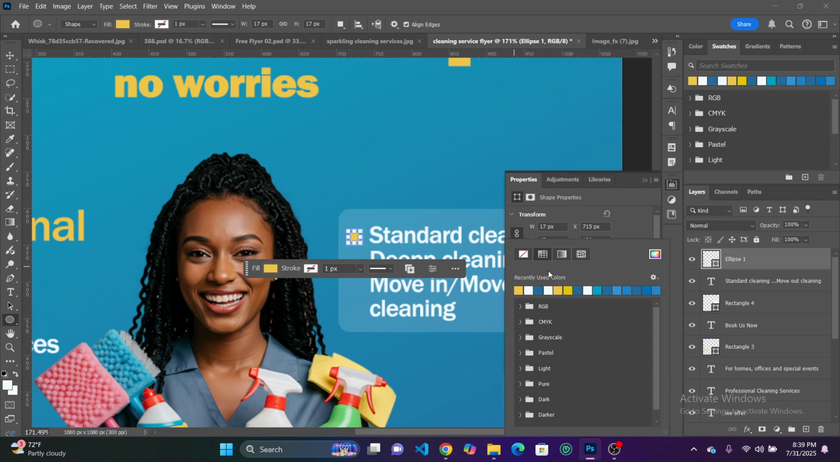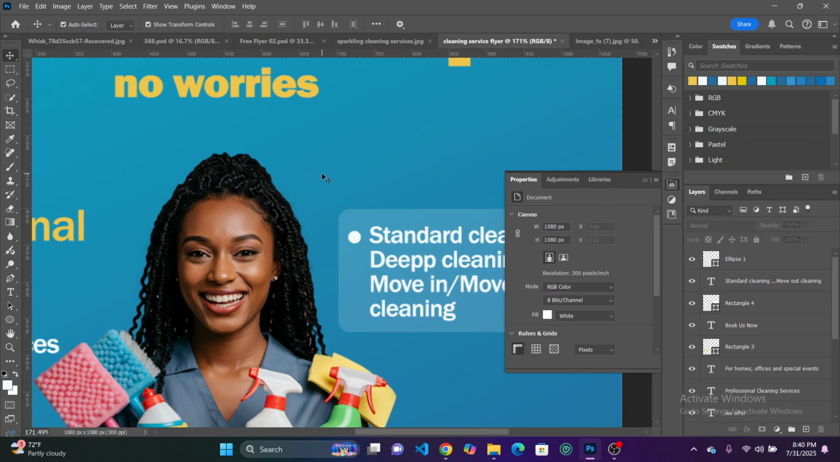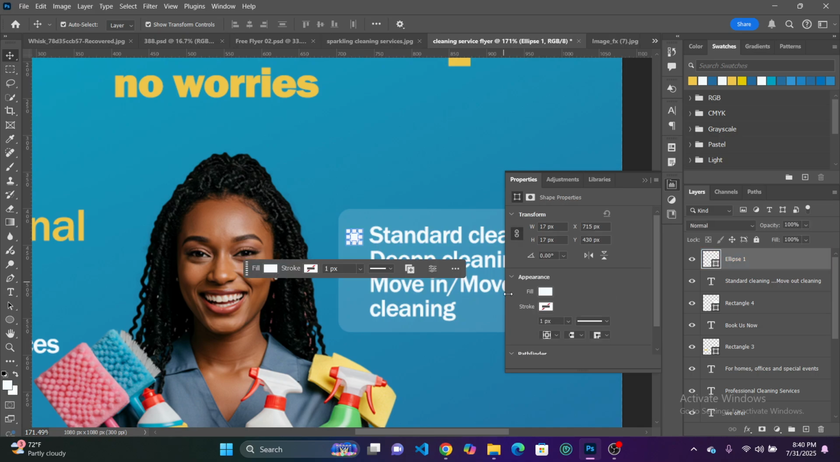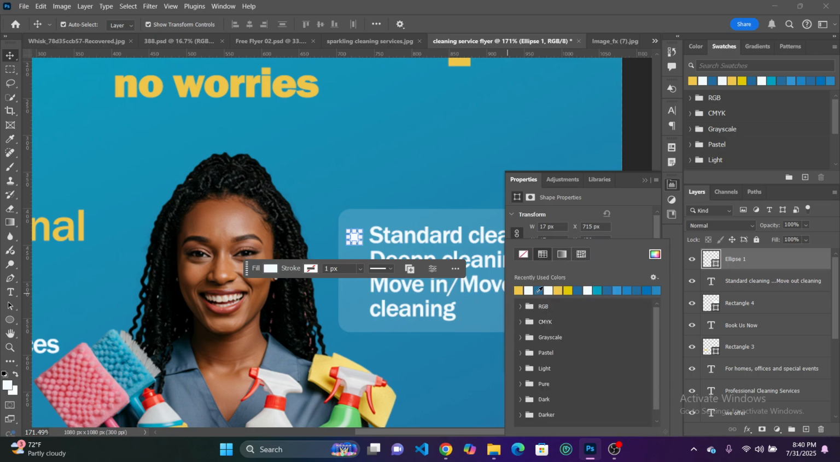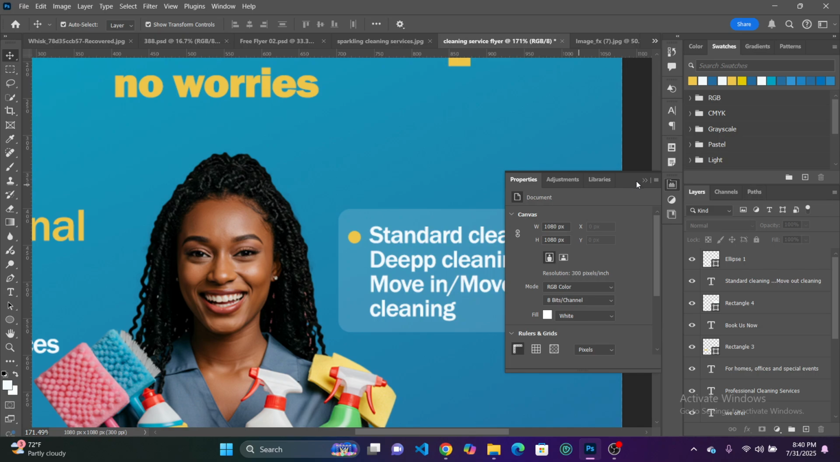Now let me show you something. Down here you see recently used colors. All the colors you've used recently are found here. So as a shortcut, let me go back to when it was white. I click on the fill here in my properties, I can simply come to my recently used colors here and click on it to turn yellow immediately. I click on the move tool here, and that is it.